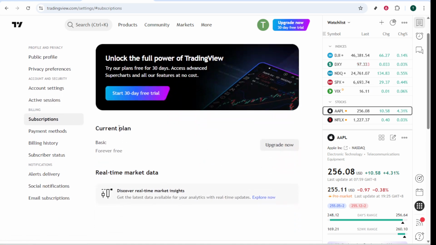Once you've clicked the button, TradingView might prompt you with a series of steps to confirm your cancellation. Sometimes they may offer a deal or ask for feedback on why you're choosing to cancel. Whether you're looking for savings or improvements in the service, feel free to provide your reasons. Finally, make sure to complete the process by following through any additional prompts they present.